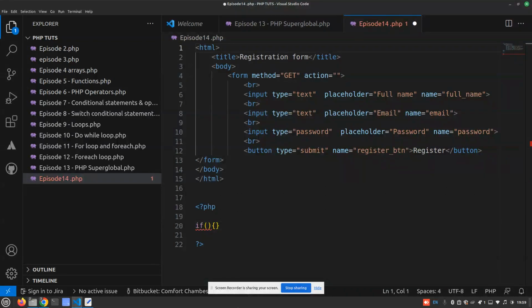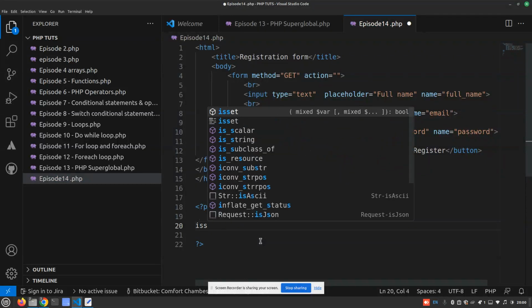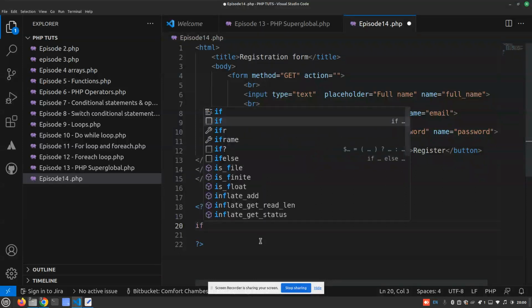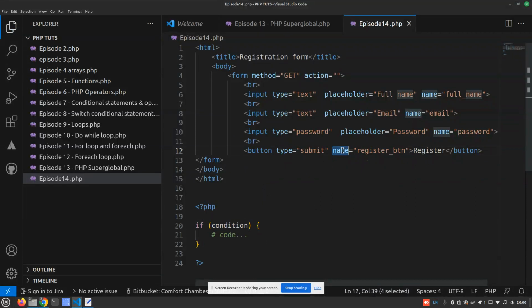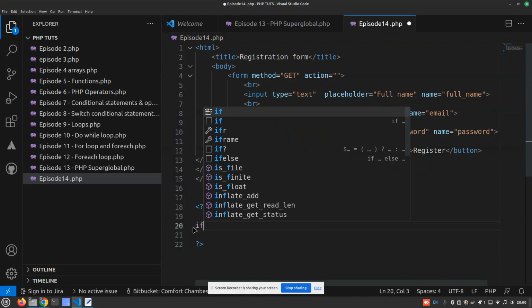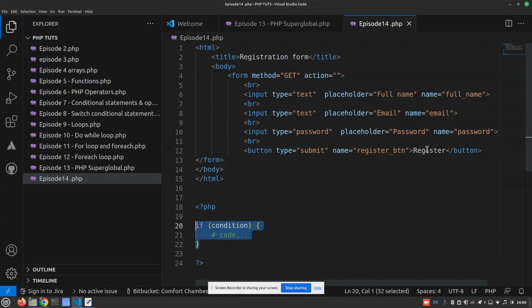Let's find out. Okay, if request method, if is set. So what we're trying to do here is find out if this register button is triggered. So what do we do? Or maybe we could just say, yeah, sure, if register, if is set.